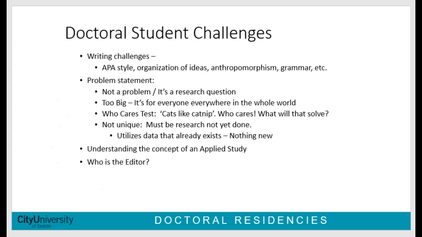A lot of the problem that doctoral students run into writing the dissertation is not understanding APA, not knowing how to organize their ideas to tell the story, using anthropomorphism, bad grammar, bad spelling. All of these things make your document look unprofessional, and we are not going to have that unprofessional document represent CityU in the world. We want people to be proud of their university, and we want, when someone looks through CityU dissertations, to see that we've done quality work, and that's how they're going to judge you in the field. That's how they're going to be looking at you when you're applying for jobs.